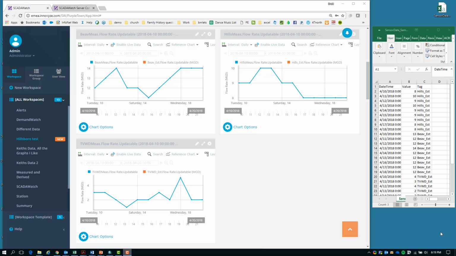I'm product manager for SCADAwatch, and I wanted to show you quickly how you might be able to compare some data that's already collected by SCADA in your system with some that you might be collecting by other methods so that you can compare it and maybe do some reporting on it. So I've already loaded in what's the measured data. So this stuff would already be coming in.